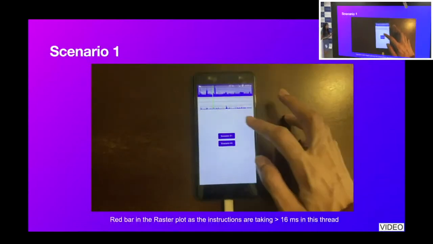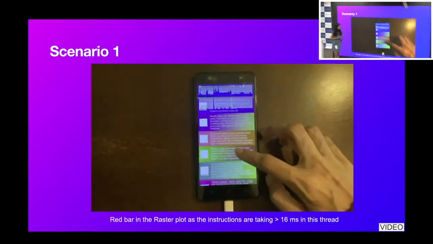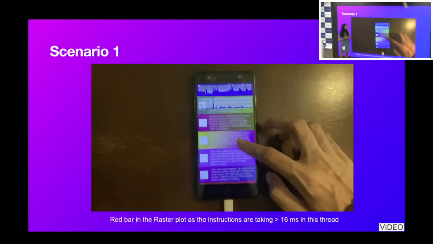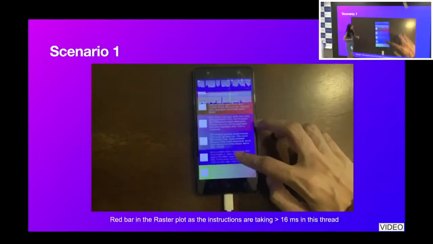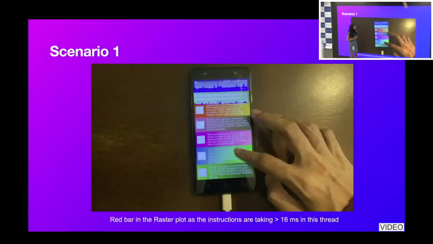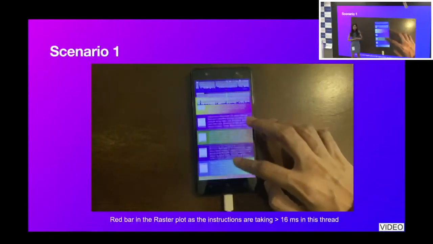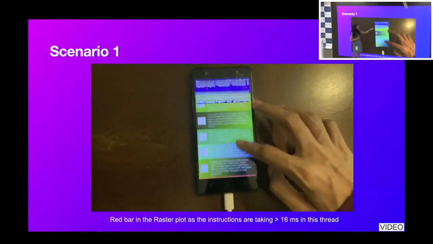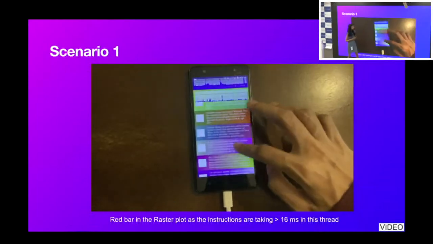So this is scenario 1, I am running it on the mobile. You can see we have a list view of gradients and you can see here the raster thread is completely coming up in red, which means that the scene rendering is completely janky, whereas our UI thread is working fine.